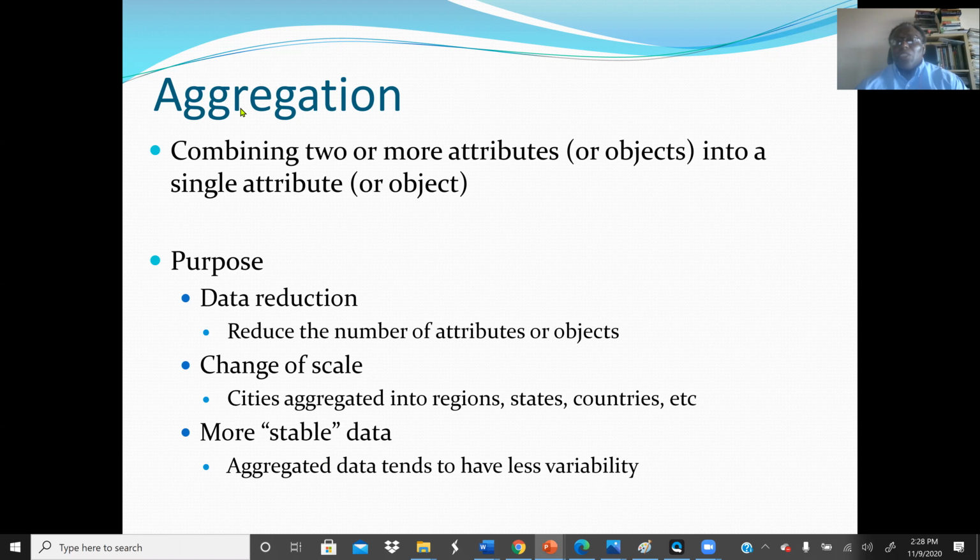So again, aggregation is combining two or more attributes into a single attribute. The main purpose is data reduction, reducing the number of attributes or objects. And this is very good for most data mining algorithms. They are going to use fewer computer resources, which is memory and processors.